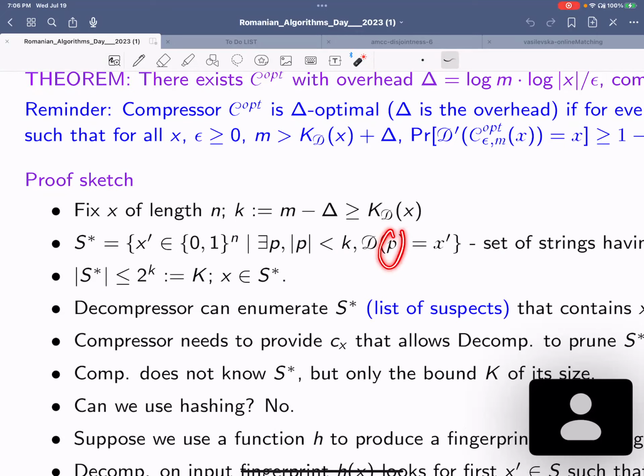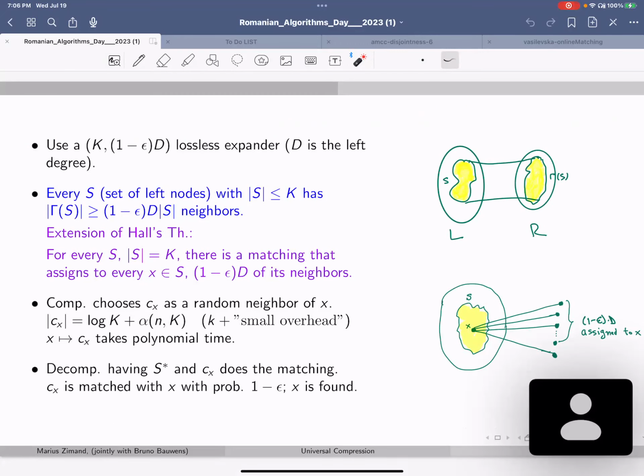So the idea is that if we just randomly pick a random neighbor of X, with high probability, because of the property of the lossless expander, this is matched with X. So from this neighbor, as a set S, the decompressor can, by just running the matching algorithm, find X. So the decompressor can build the set of suspects, and because the compressor provides a random neighbor of X, this can be matched by the matching algorithm with X, so the decompressor can find X.